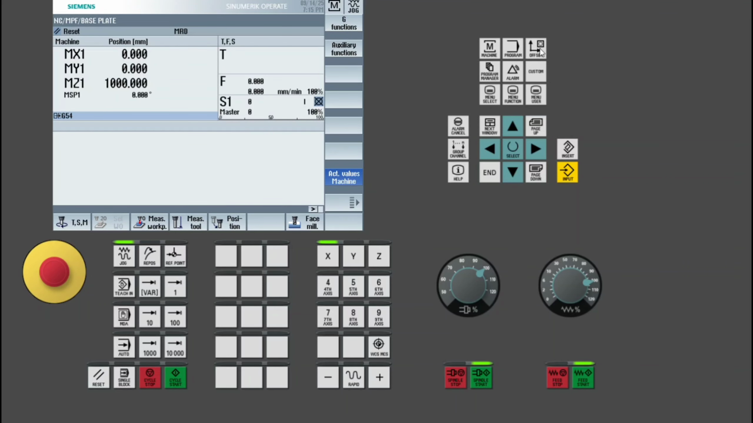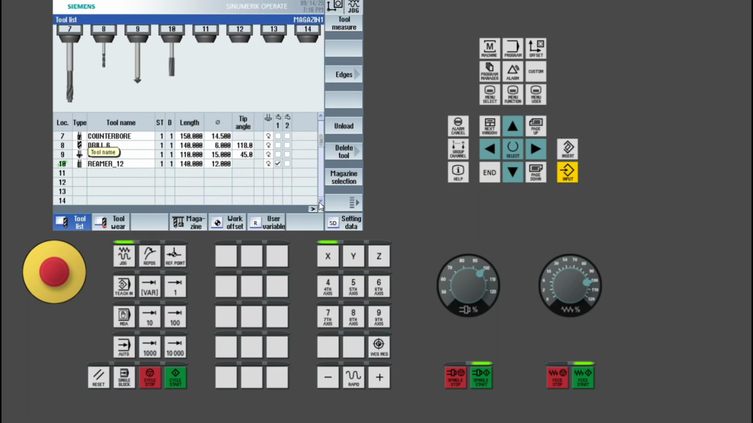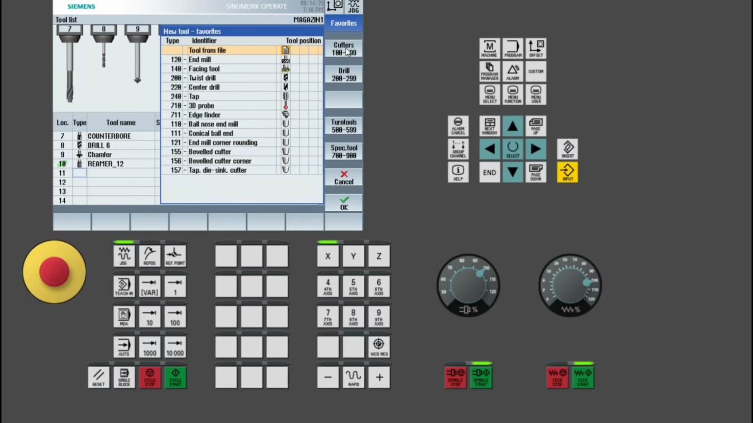Now come to the machine side and see how to create a new tool in the tool offset page. Press the offset button and select tool list. Now find an empty one and create a new tool. Here you can see every tool type. If you are searching for another kind of tool, you can also switch between cutters, drill, turning tool and special tool.